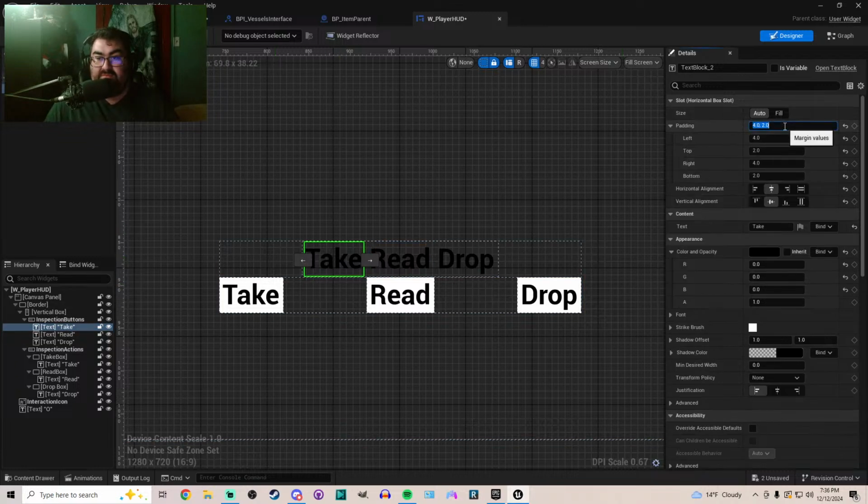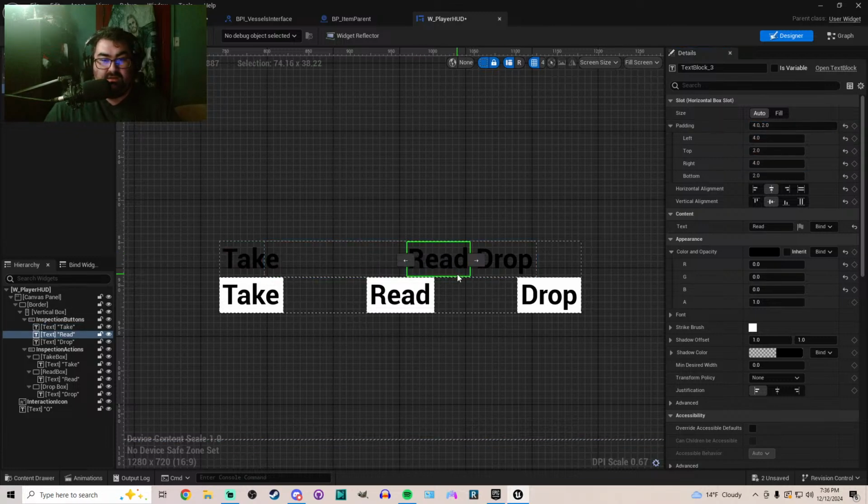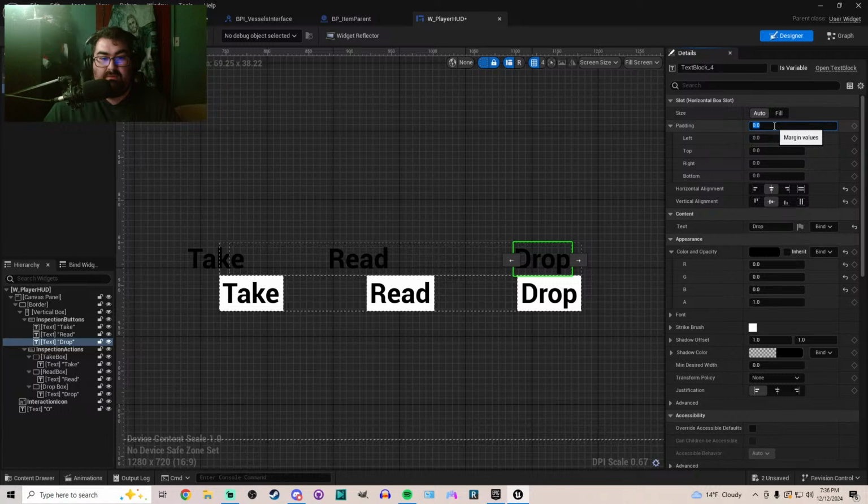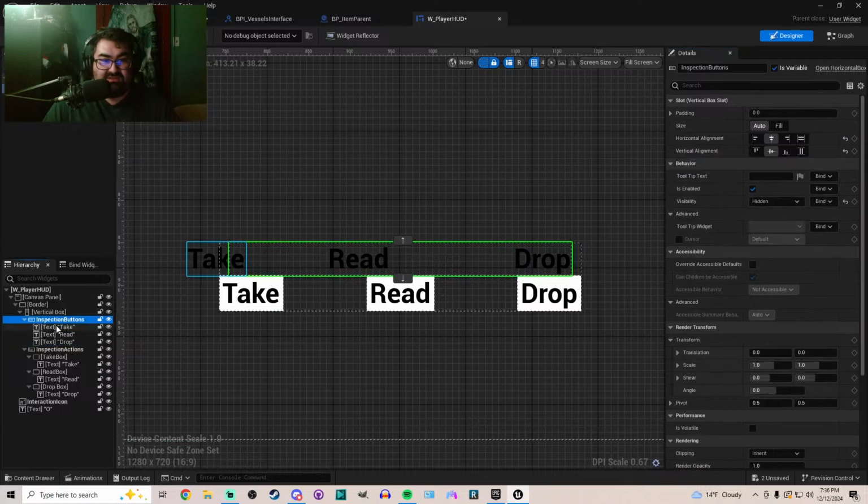So padding 100. And then this is 0. Is there a reason why this is not lining up? It should be identical.